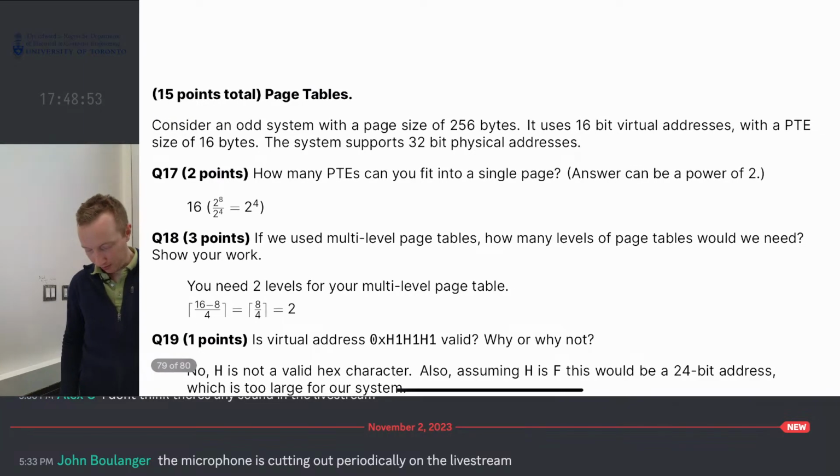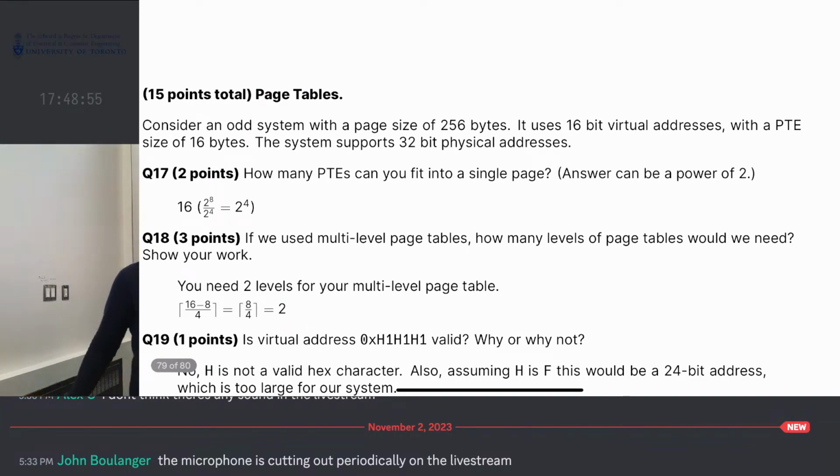So this is an odd system. Generally, they give you the page size. Again, you can bring a dumb calculator, but if you know your powers of 2, you can skip a whole bunch of calculation. So quick, 256 in powers of 2, what is it? Wait, 8. Sorry, 8. All right.